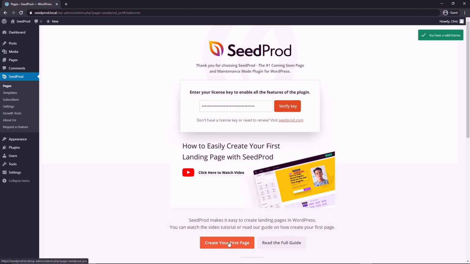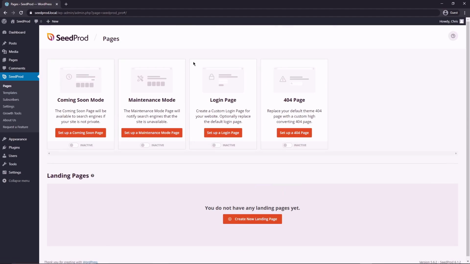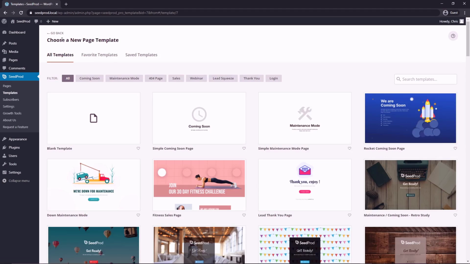Now you can click down here to create your first page, or on the left hand side you can click on pages. And here you'll see different modes that SeedProd offers, and you can check out the YouTube channel for different tutorials on these. We're going to be creating the lead capture page, so create new landing page. And SeedProd is going to ask you to choose a new page template.